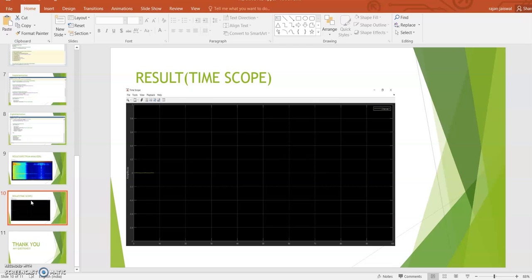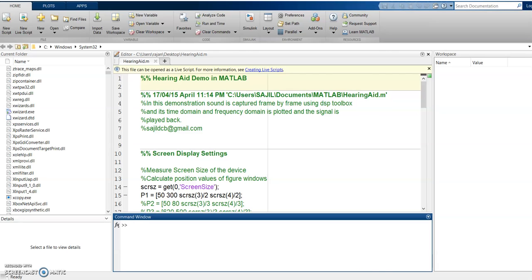Result: time scope. So this is where I spoke, for 6 seconds. You can see here 0 to 10, 10 to 20, 20 to 30, in which I spoke for 6 seconds. It has been stopped at 6 seconds. I will show it here exactly.